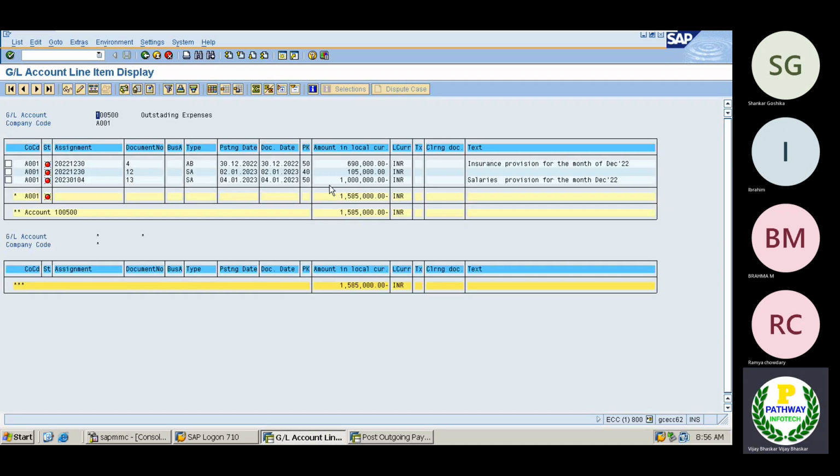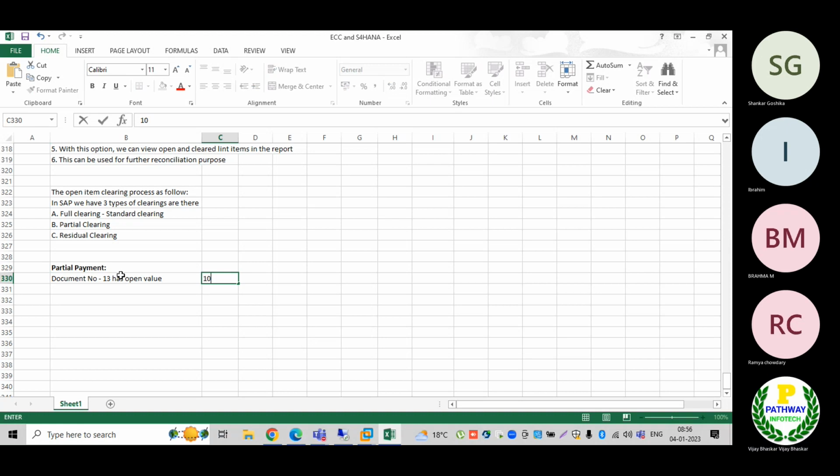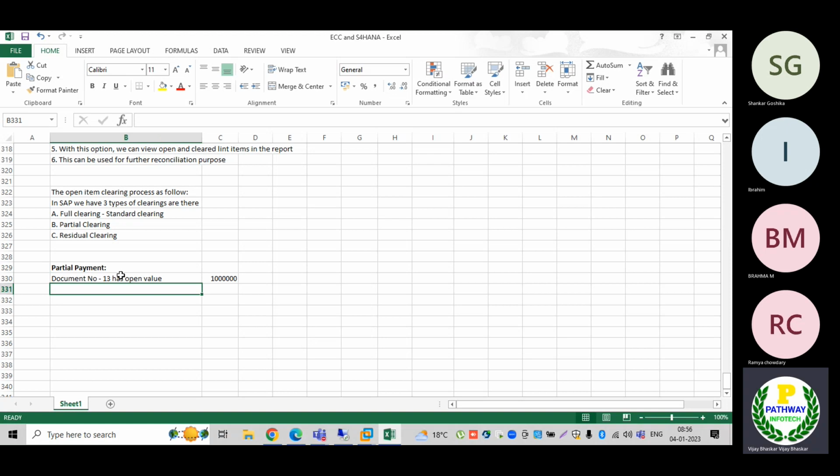Here is document number 13. You can only concentrate on document number 13 and forget about the others. This document number 13 has an open item value of 10 lakhs rupees. I want to clear the 10 lakhs rupees. Remember, I am taking an example: document number 13 has an open value of 10 lakhs rupees.